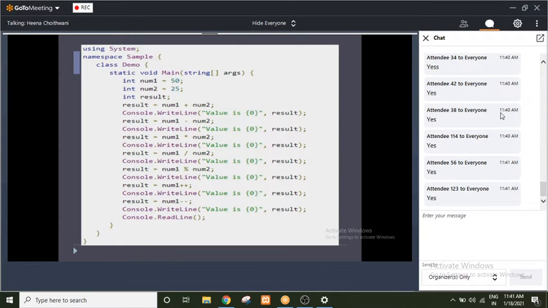Okay, before moving to the other operators, we have one program covering all of these operators. Check this out. Let's try to understand this program. I'm starting with the first line, using System, because I'm going to use the method WriteLine from the Console class of the System namespace, right? Then I'm creating my namespace and I call it Sample. So namespace is the keyword and Sample is the name of my namespace.